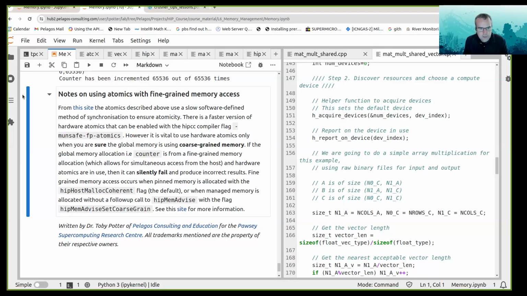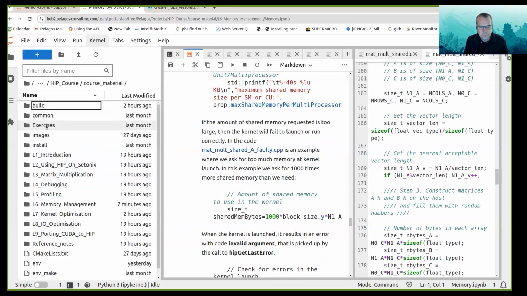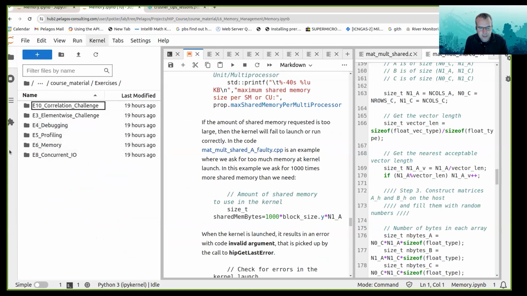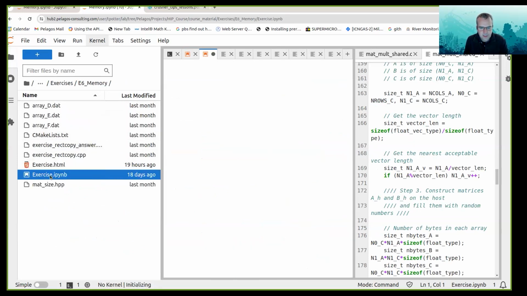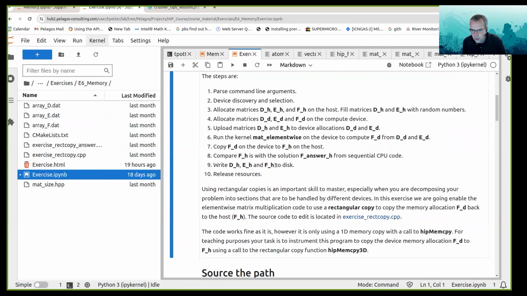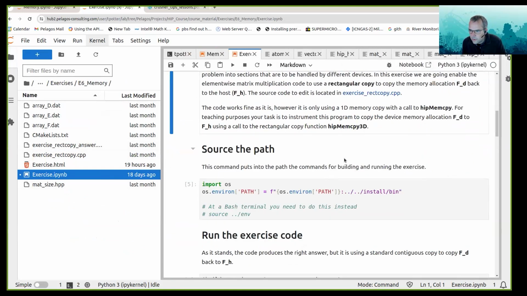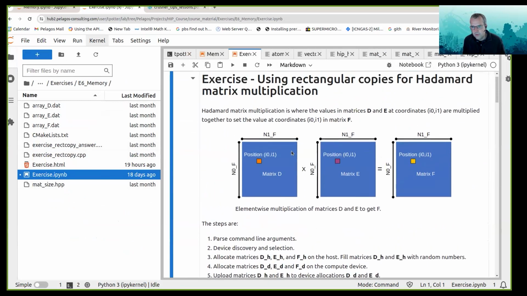Okay. So if I open course material, exercises, E6 memory, the exercises are labeled with the same name as the lesson, E6 memory, and then exercise. Okay, so the exercise is to use hipMemcpy3D.